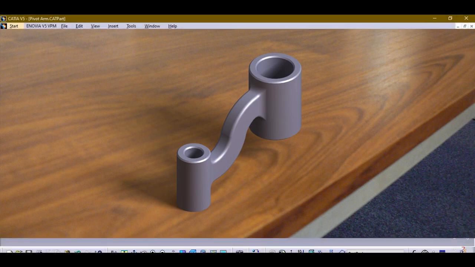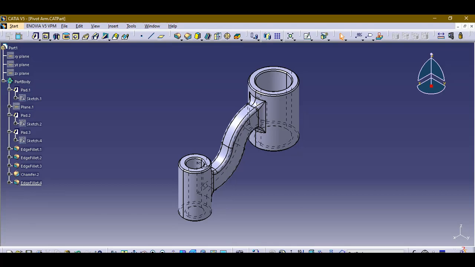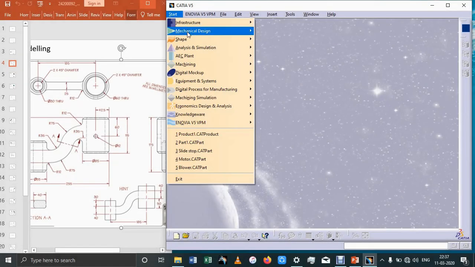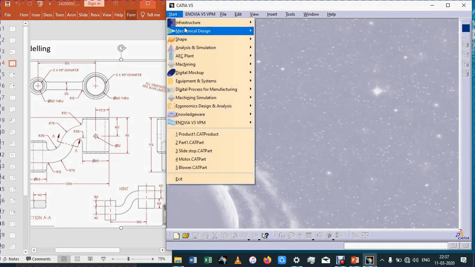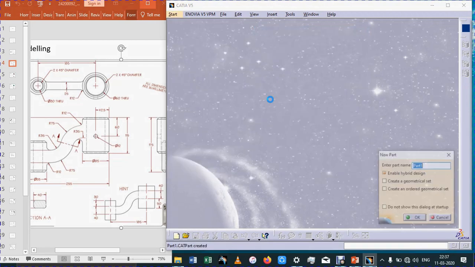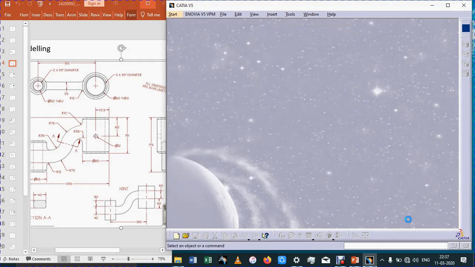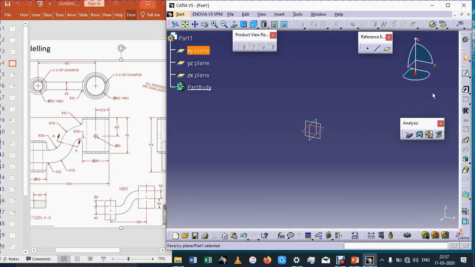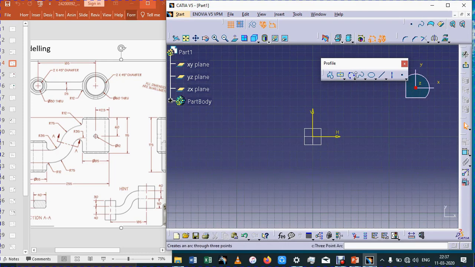In this tutorial, CAD modeling of a pivot arm part component using CATIA V5 will be demonstrated. Let us start by creating a new part. Let us create the sketch on the top plane. We shall create the sketch as per drawing.